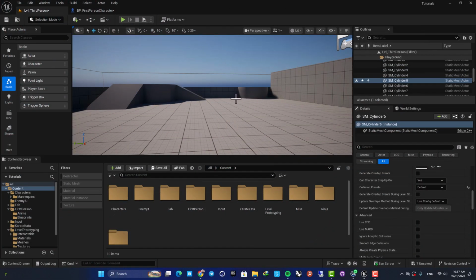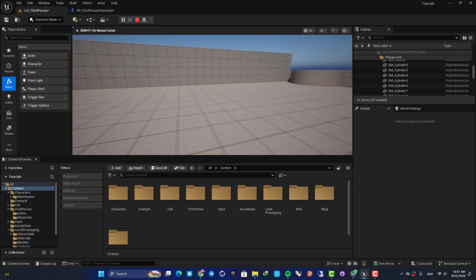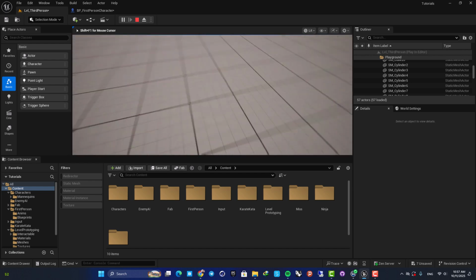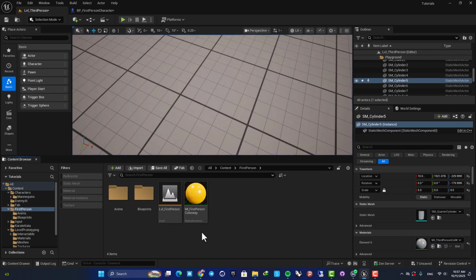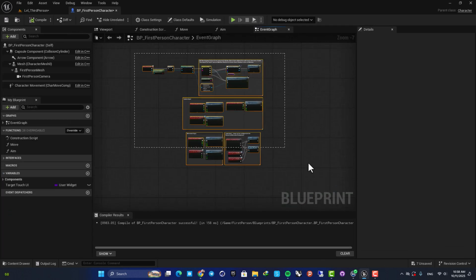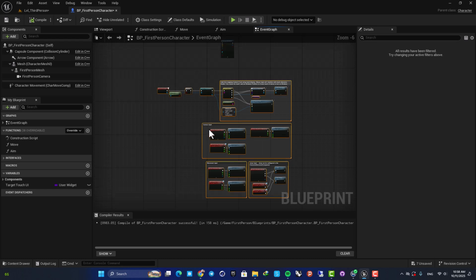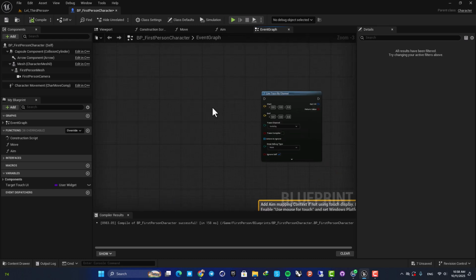Alright, so here I am in a first person template, and here when I play the game, my first person character will be spawned, and I want to do the line trace based on this character here. So here in your first person folder, in the blueprints, open up your first person character, and here we have these nodes. We don't do anything with these, we just want to add our own logic for the line trace here.